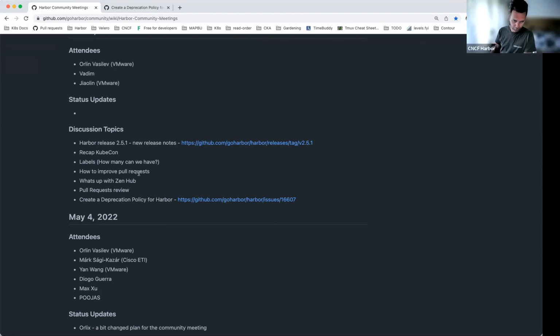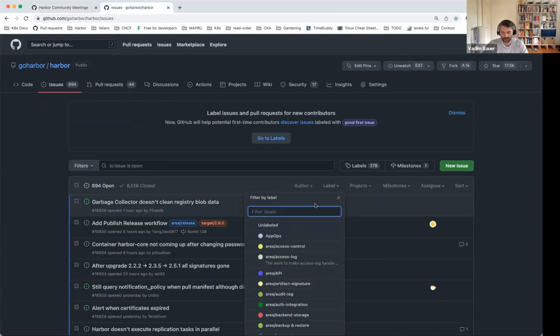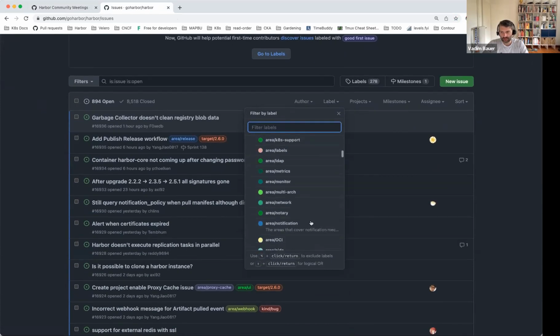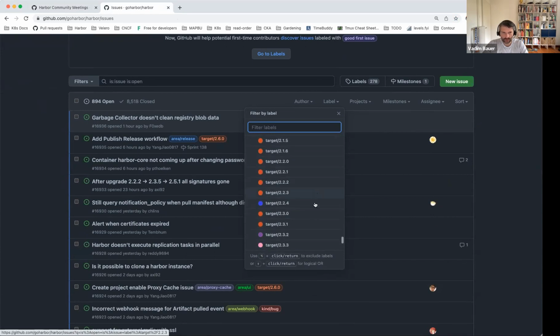Vadim, go ahead. Okay, my next topic is regarding labels. The question is, how many labels can we have? I already started deleting a few labels, mostly the labels that don't have any issue attached, the completely unused labels. I've started deleting a few of them, because if you take a look at the labels, let me share this with you.